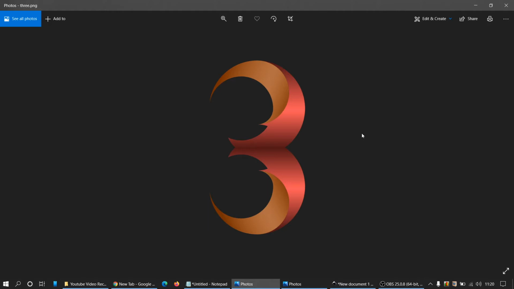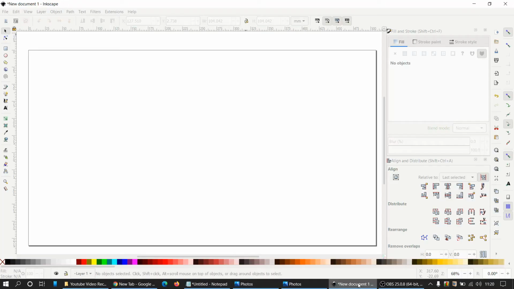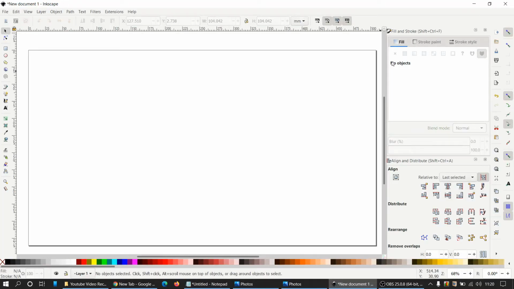So let's start. First open Inkscape. First thing you have to do is open the fill and stroke menu and open the align and distribute menu. Then the next thing you have to do is enable snapping. Enable everything: enable snapping, snap nodes, snap to paths, snap to path intersection, snap to cusp nodes, snap smooth nodes, snap midpoints of line segments.